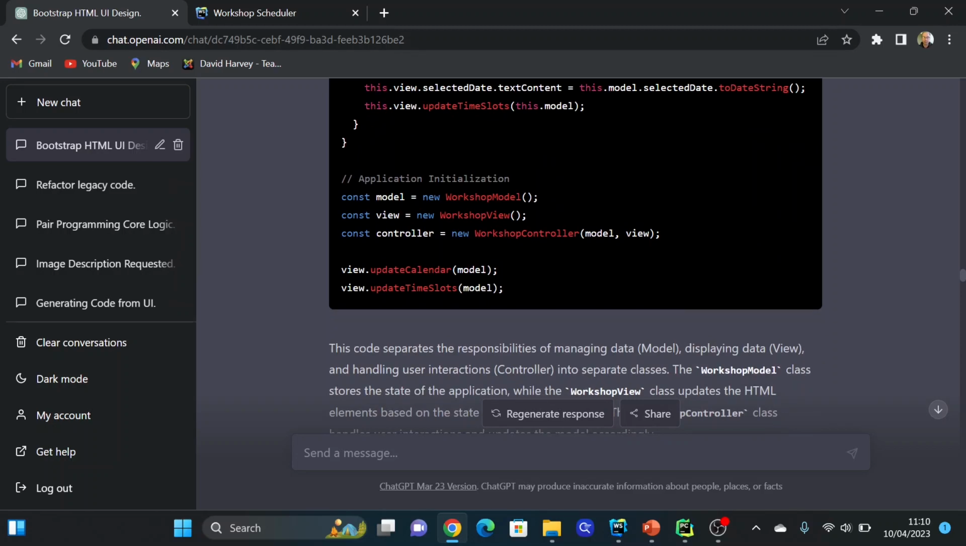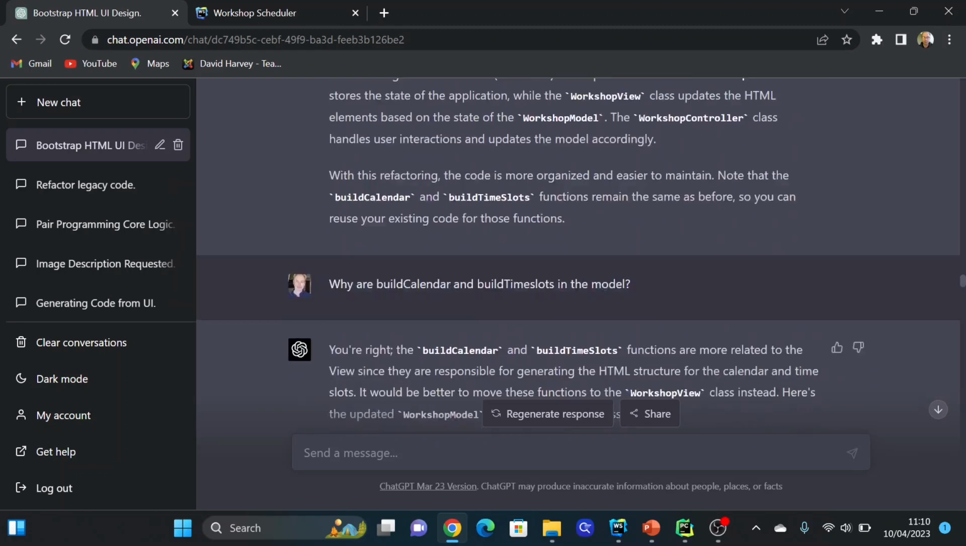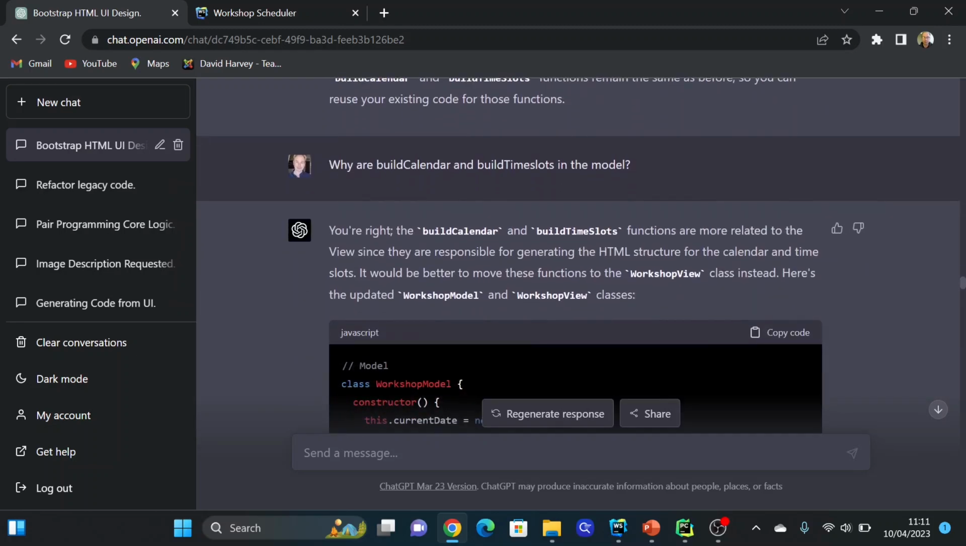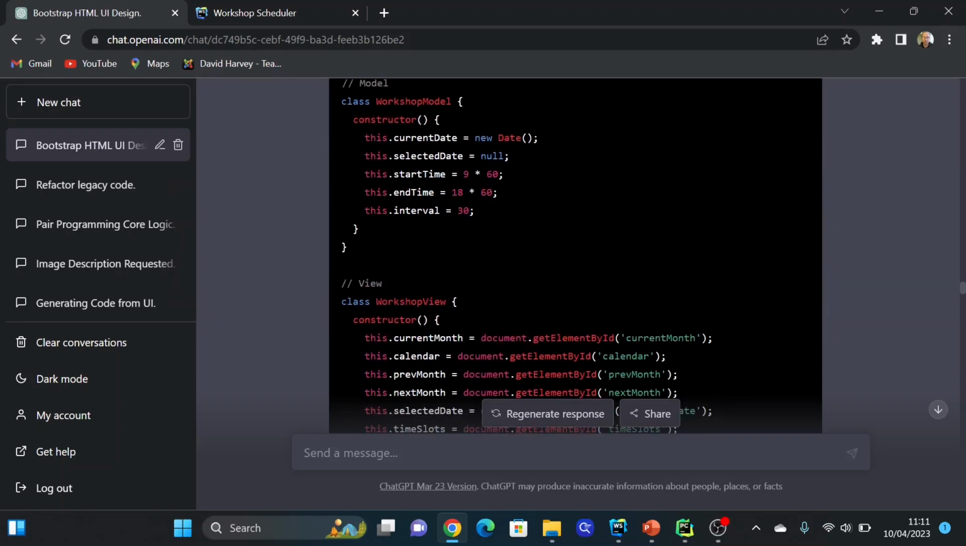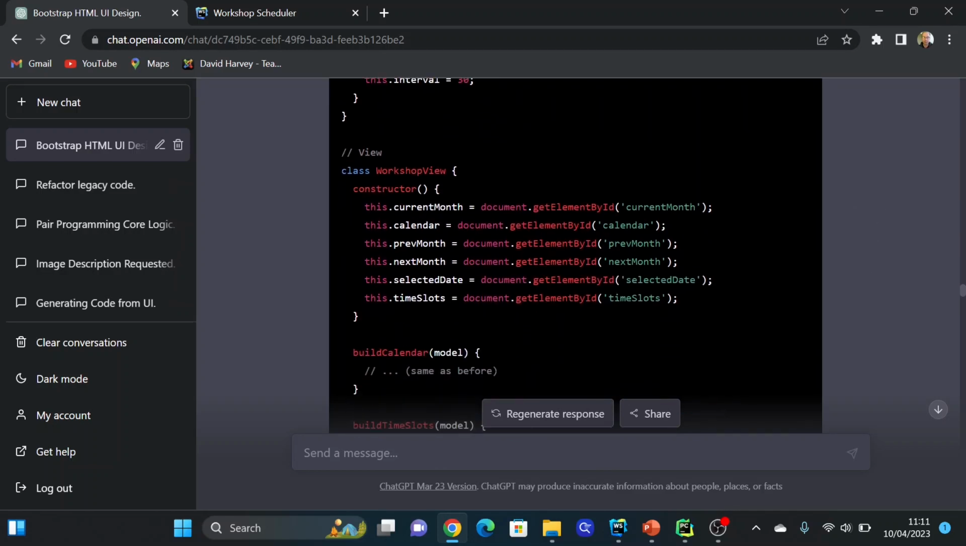Okay, but it's a first attempt, so I'm like, okay. But I feel the need to comment on the fact that build calendar and build time slots are in the model. So it says, no, you're absolutely right. So it takes them out of the model. So the model is now just data. That's usually a red flag. And then it puts them in the view.